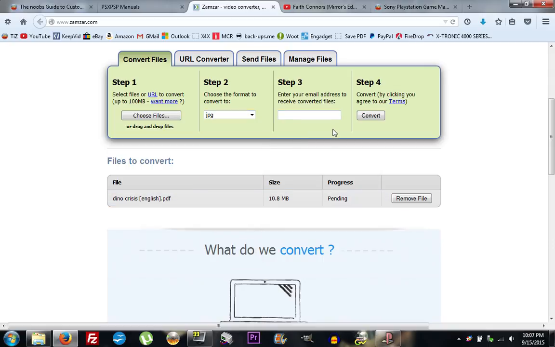And then this is where you enter your email address. Now, I want to go ahead and say that this is completely safe. When you enter your email address, you don't get any spam mail from Zamzar, and they don't distribute your email address at all. So you don't have to worry about spam in your inbox by using this service.